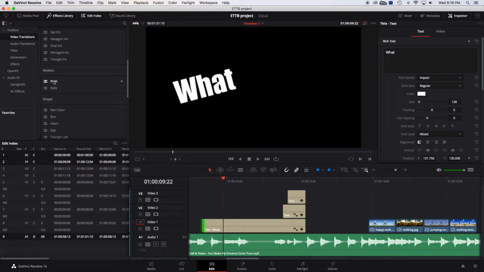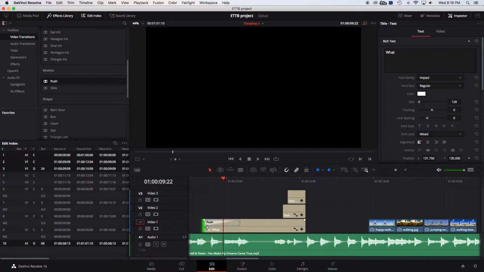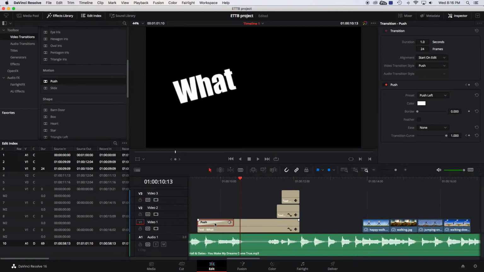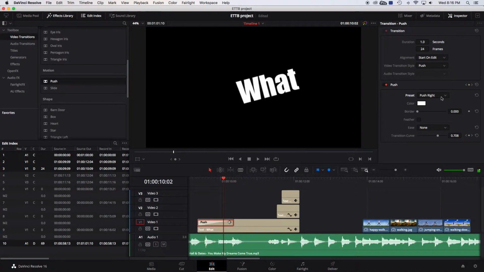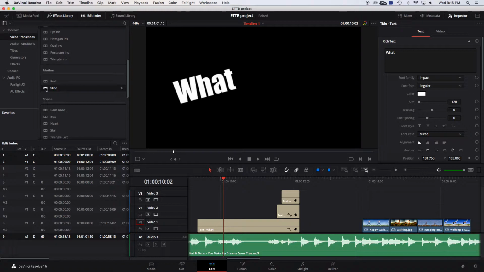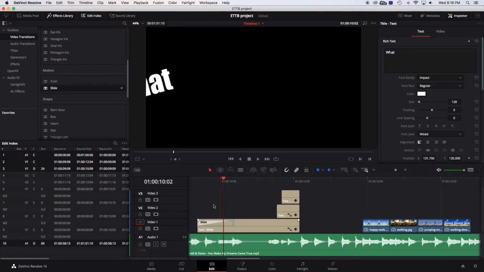If I were to drag this push transition to the beginning of this clip, what will happen now is that thing should animate in, be pushed in from the side, and that's how you would do it. If you click on it, you can have that push in from the left, from the right, so that's now coming in from the right, and then from wherever. So the same thing with things like slide. If I get rid of push, slide is very similar, I think. Yeah, it should just come in.